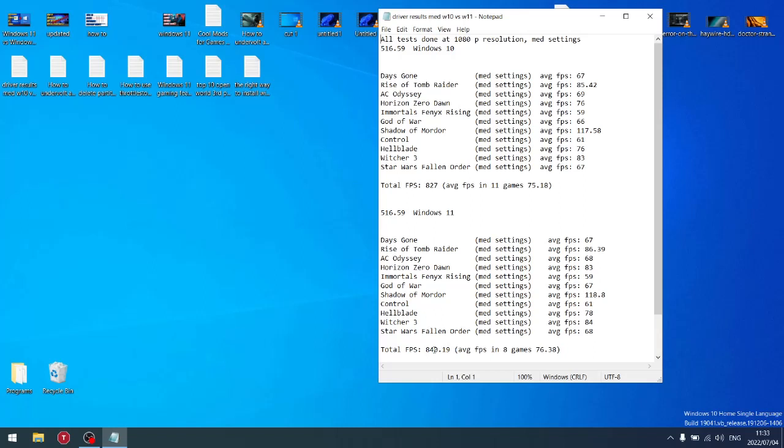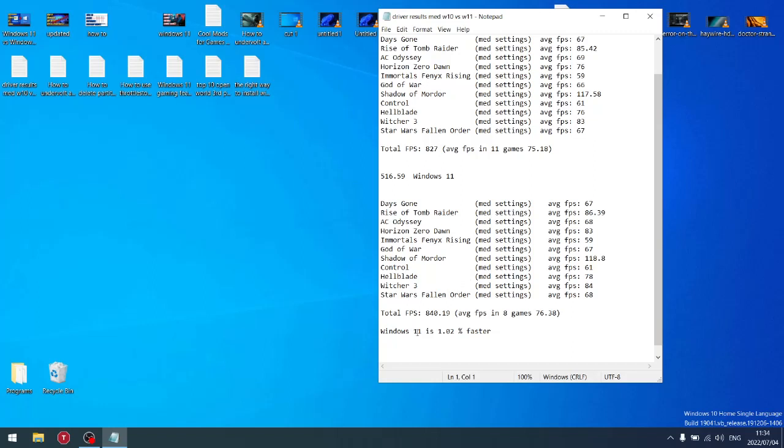And then in Windows 11, I tested obviously the 11 games, added all the FPSs up, and then I got a total FPS count of 840.19. So my average FPS for the 11 games in Windows 11, I put 8 there by mistake, 11 games in Windows 11 was 76.38. So what you can see is in Windows 11 in actual fact, there's a 1.02% performance increase.